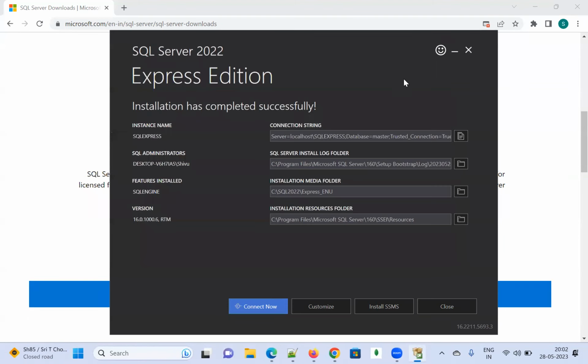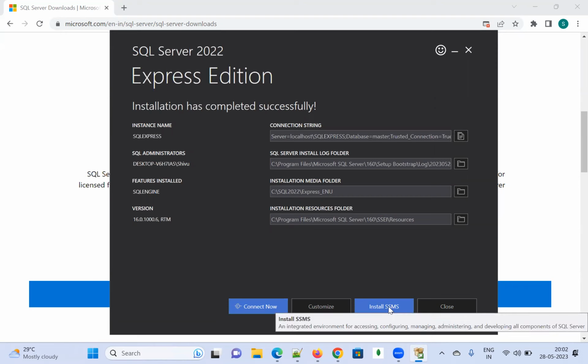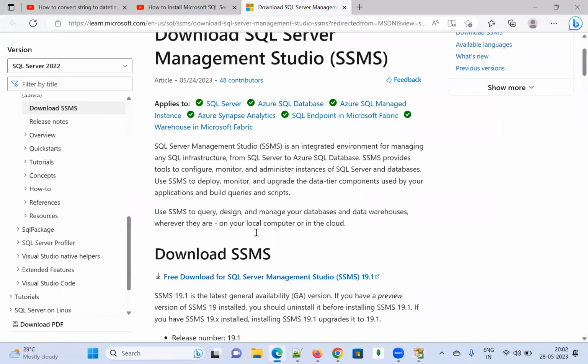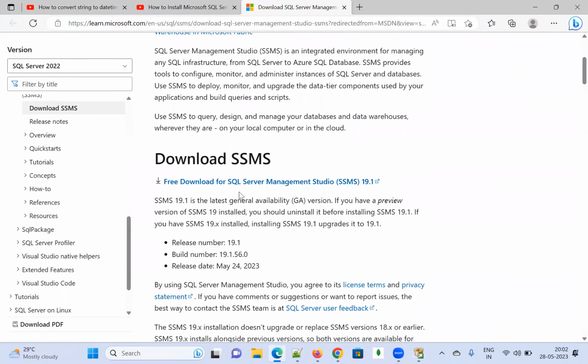And let us go ahead and install the SSMS. Why the SSMS? We need the GUI format to interact with the SQL Server 2022. That is the reason we have to click on install SSMS. Okay, just click on install SSMS. Okay, and see, it came here, right? And download. Click on the download button here.